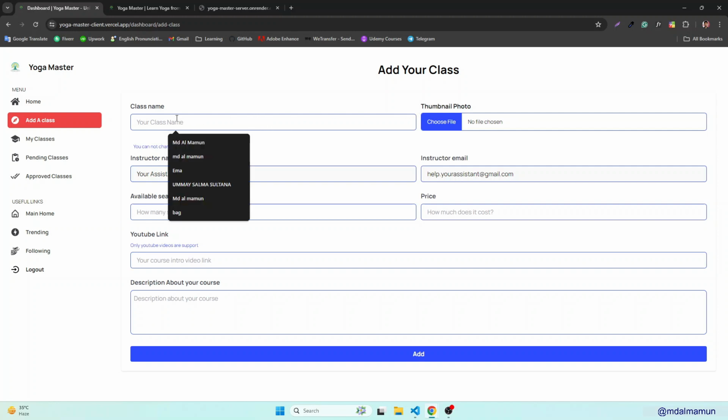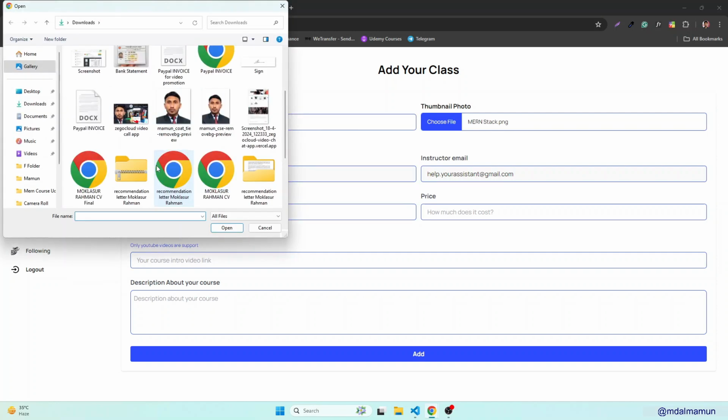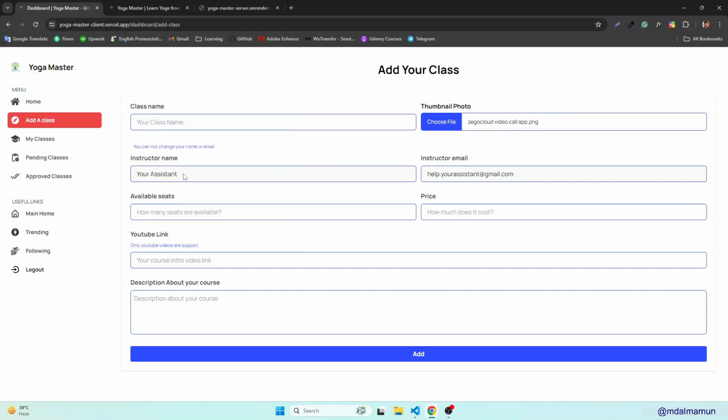You will have to define the course name. Then you can upload images. For example, I can choose these images. You can choose any of these images. Then you can see the instructor name and the email are taken by default. You don't have access to edit that because you cannot publish a course without having your real ID and email.